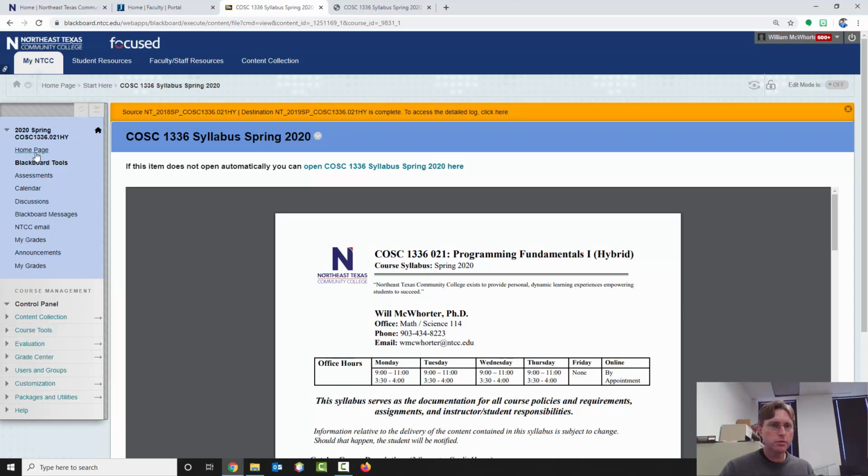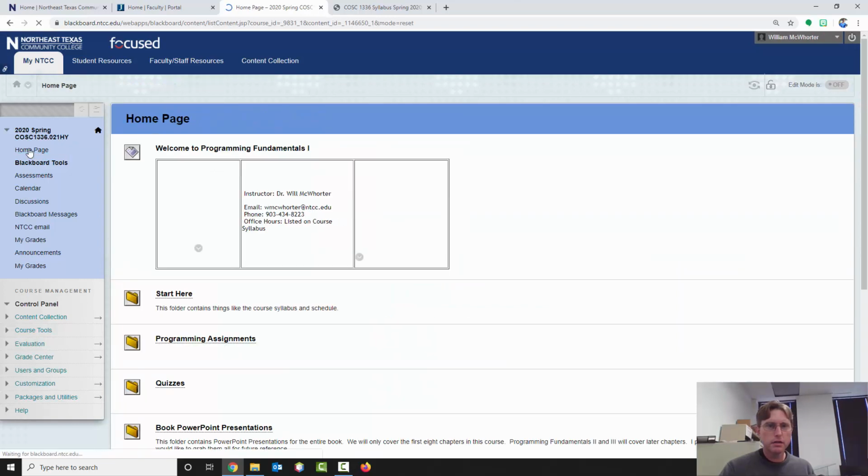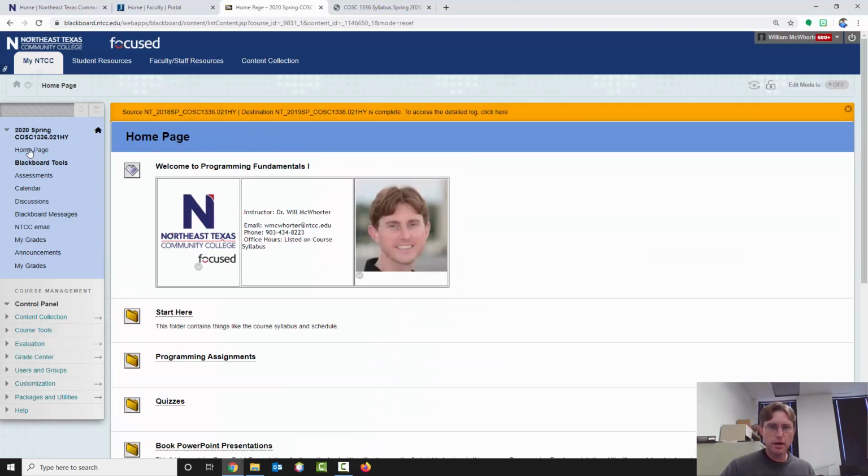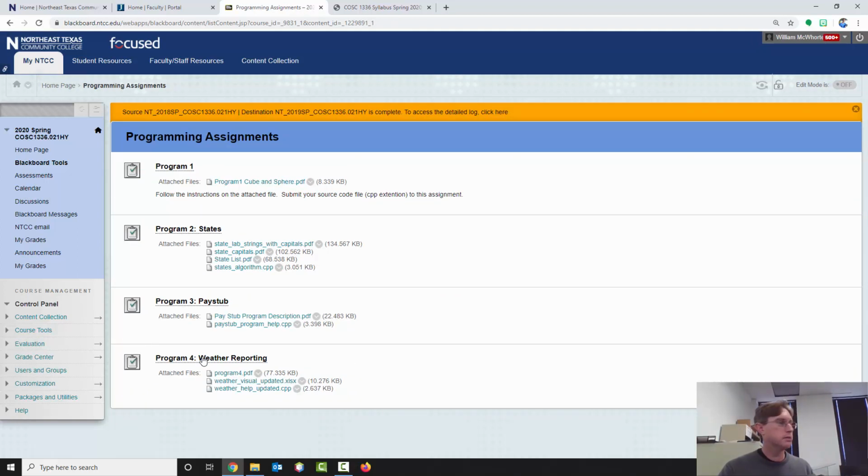Back in the course shell real quick, you may have looked around the course shell already, but there's a folder for programming assignments, so you can see the main programming assignments that we're going to be doing this semester. I haven't updated the due dates yet, but I'll be doing that.